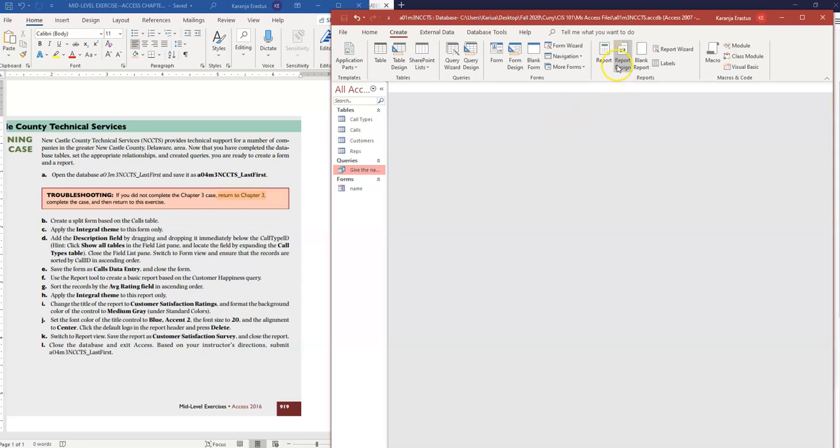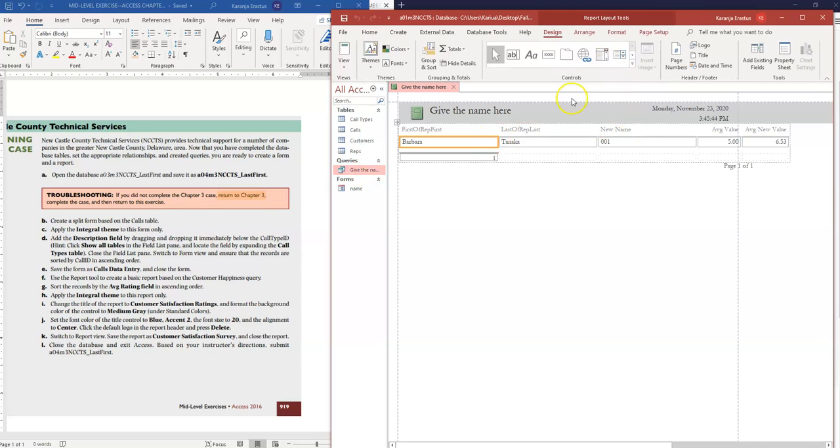Okay, so report, we're going to be creating a report. Use the report to create a basic report. So you click on your report and you have a basic report right here. Create a basic report based on the customer happiness query. Sort the records by the average rating. So you should have a field name called average rating somewhere over here.